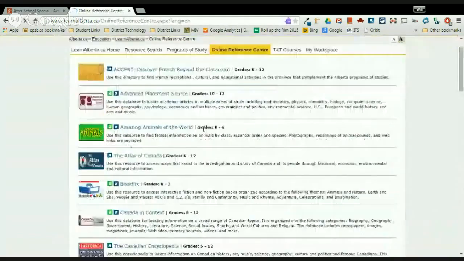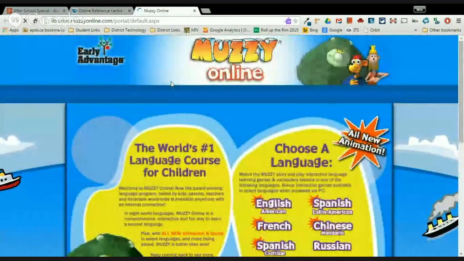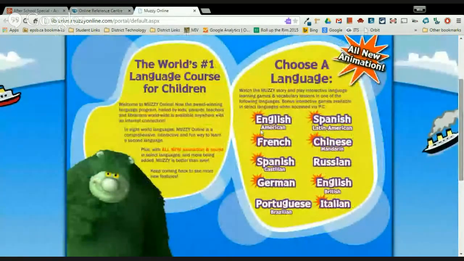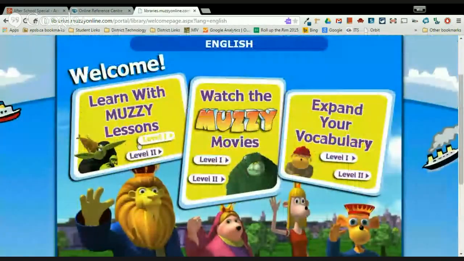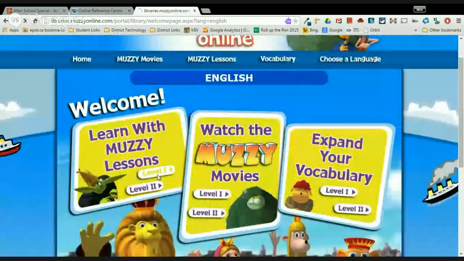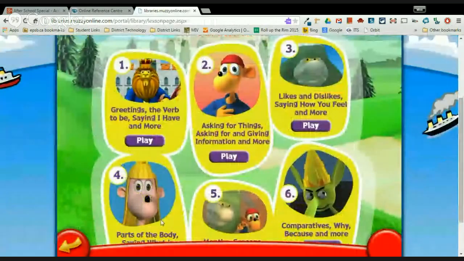If we hit the online reference center and we scroll down, there is a new one here called Muzzy Online. What this is, it doesn't replace working with students to learn English as a first language, but what it does is really support them in having some independent practice around language learning for ELL learners. There are lessons, there are movies, and there are vocabulary building activities that the province has decided to purchase for us. So for example, if we go in here, these are many of the simple things we are working with students on to help them learn how to communicate in English when they're new to our country.